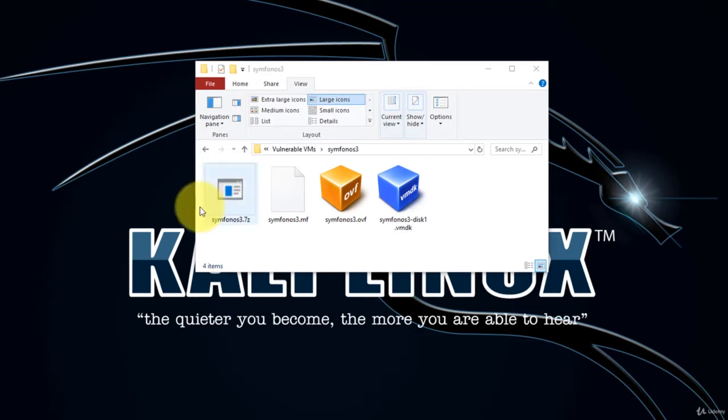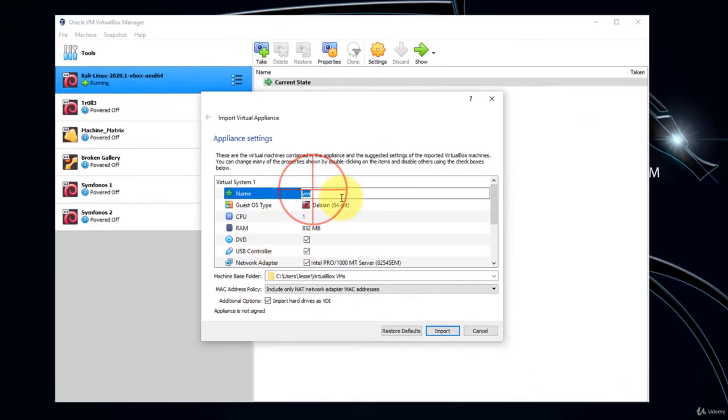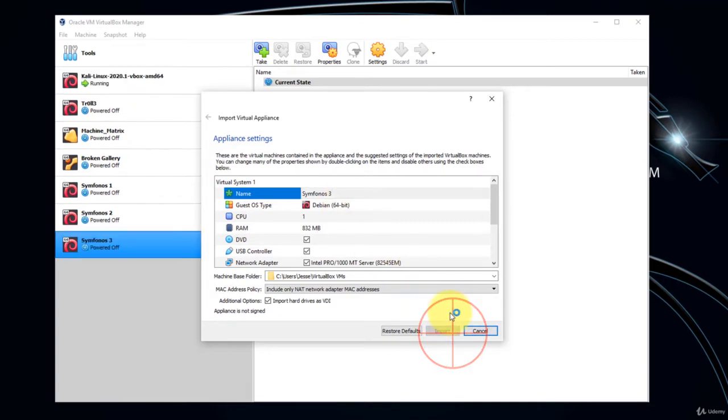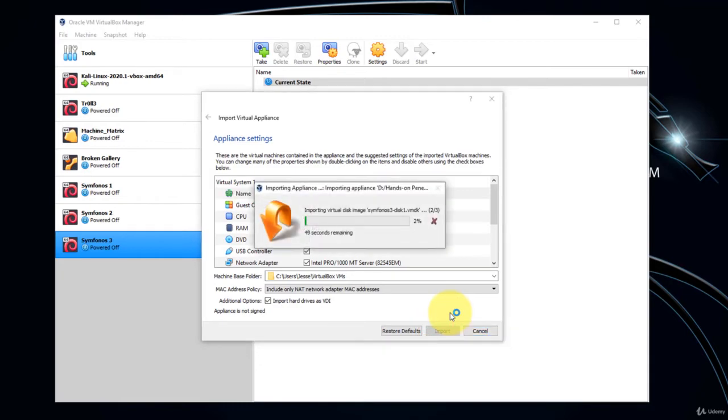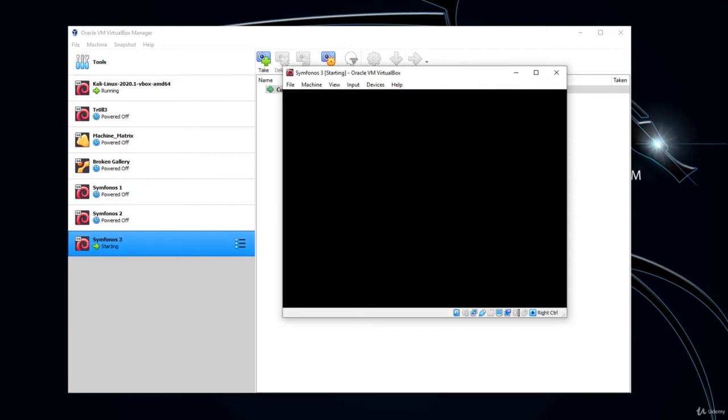Let's get started. Double-click the OVF file to import it. I'm going to name mine Symfonos 3. Click Import. Once Symfonos 3 is imported, click Start, and we will switch over to our Kali Linux box once that has booted up.